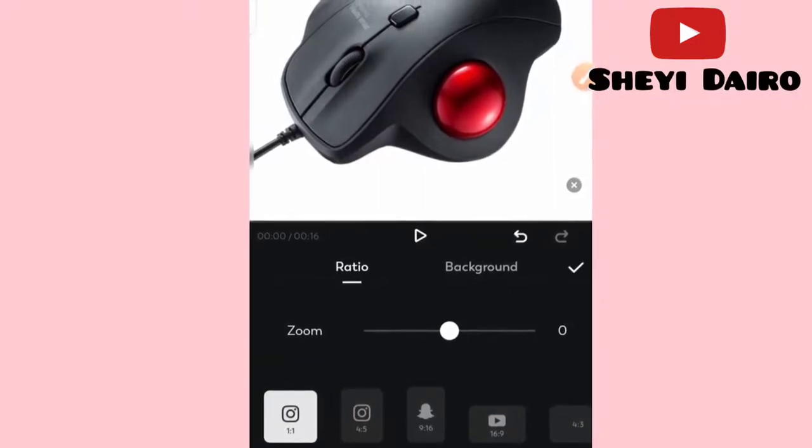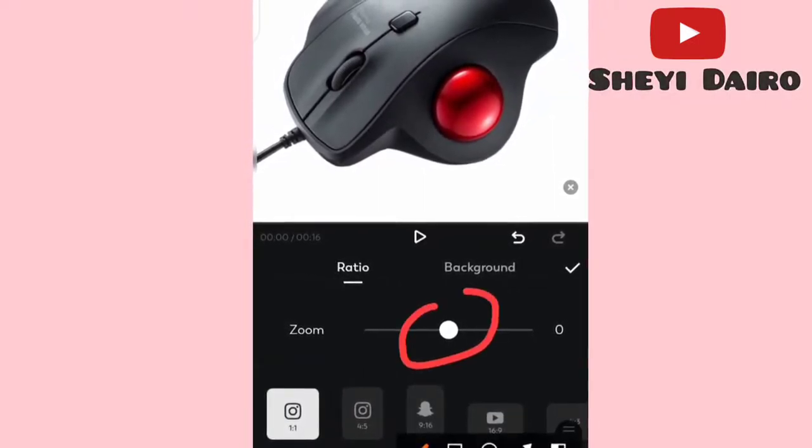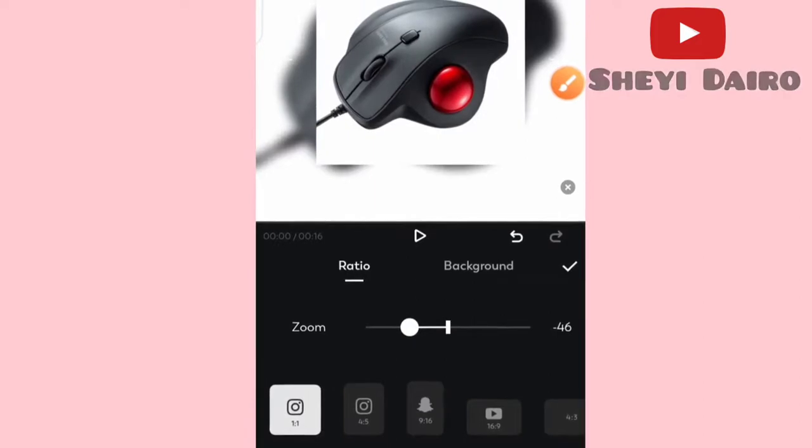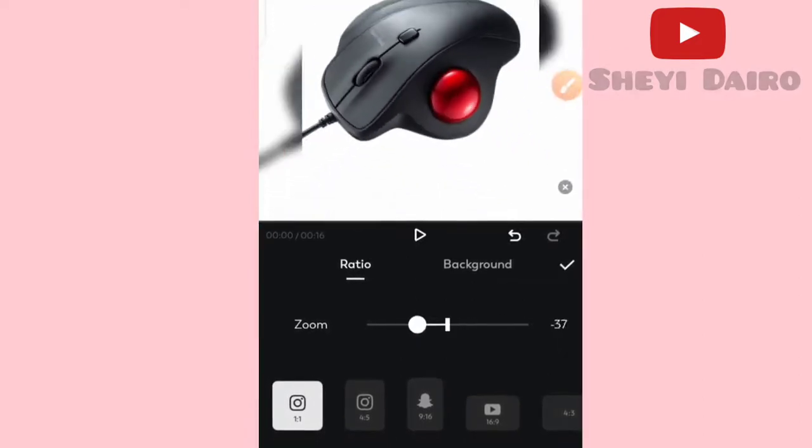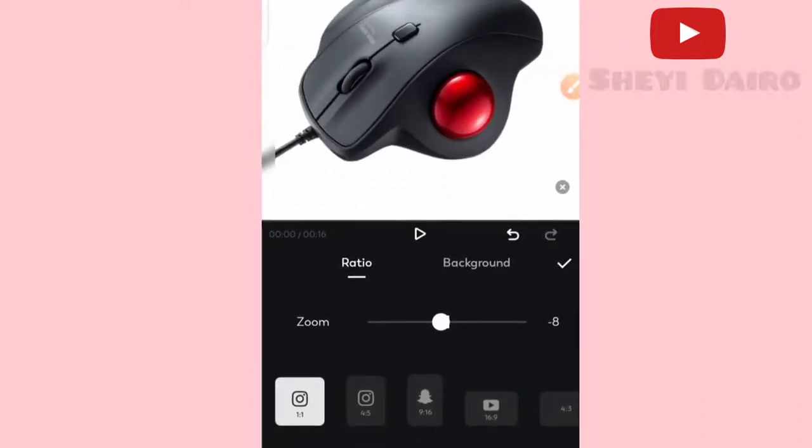If you want to zoom, look at zoom here. So you can increase or reduce it. Look at it now. So anyhow you want it, you can do it from here.